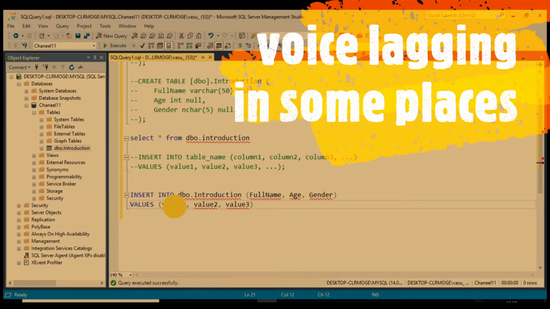So my full name is Tom P. Since age is integer, I have to specify integer values here. Since gender is nvarchar, I have to specify inside the quotes, and I am giving M. So this is the way we need to insert the values into the table.